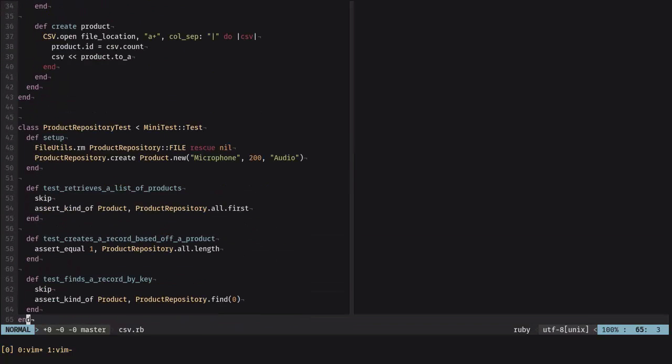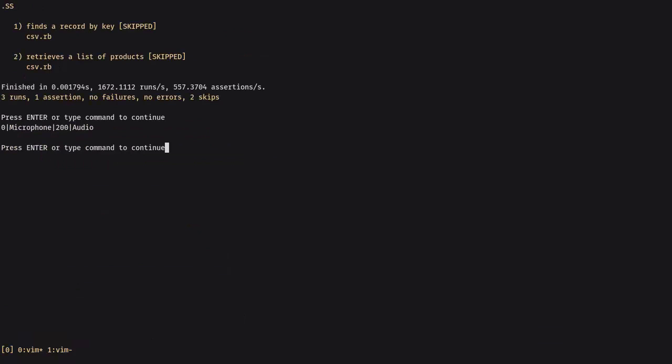So we just wanted to make sure that we had one record there. Assert equal 1 and compare it to the length of the entire list of products. This means that the file was successfully populated. In fact, if I show you the contents of those products, there you go, just open the CSV file by typing in cat and the location of the file. There you go. 0, microphone, 200, and audio.